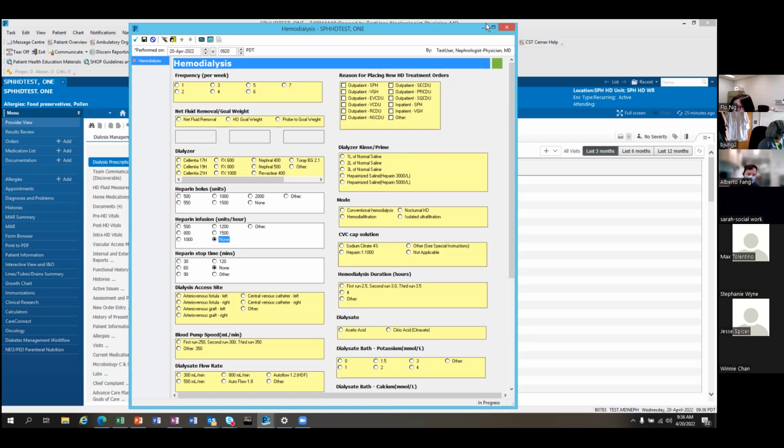Yeah. But let's say someone's switching and they started off doing short daily and then switch to nocturnal, we'll be putting completely new orders in. There's a mode option for that. There's the nocturnal HD in the mode option. Oh yeah. Okay. But it would still be at home.